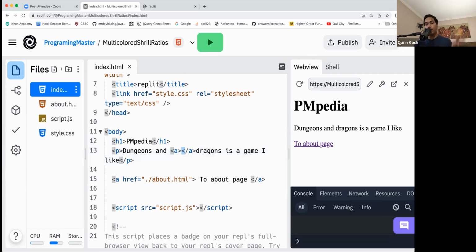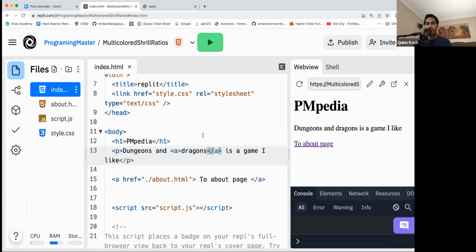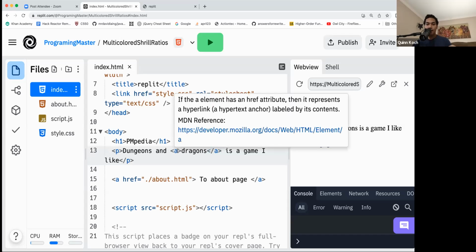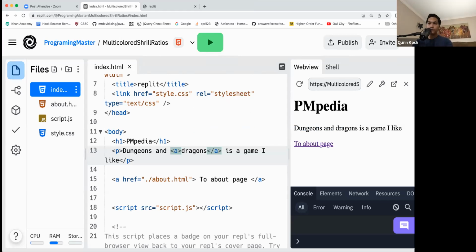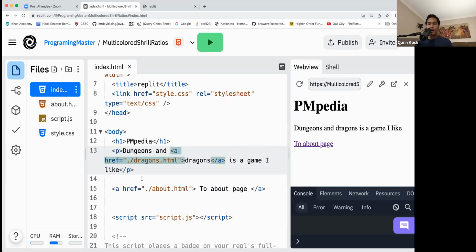I could also just write whatever else I want in the A tag, so I don't have to move it, but it's good to learn how to copy and paste well when programming. I will then go right after the letter A, but before the greater than sign. Basically, I'm going in the tag. Space, H, R, E, F, equals, quotation marks, and then this time I'll do dot slash dragons dot HTML. A whole other page. I haven't made it yet, but I will make it here.